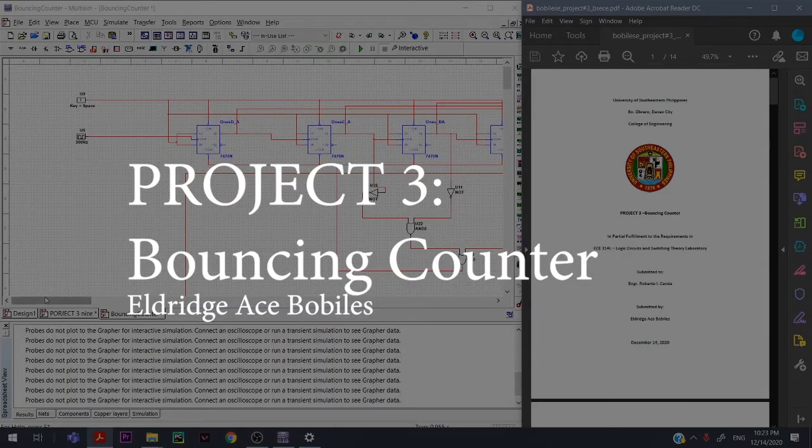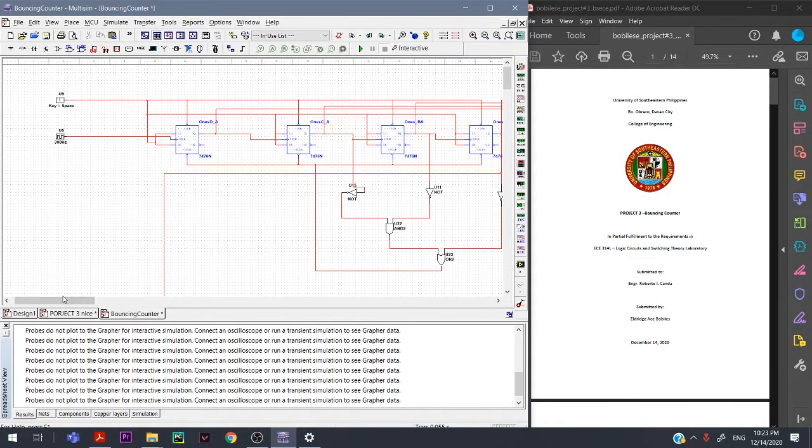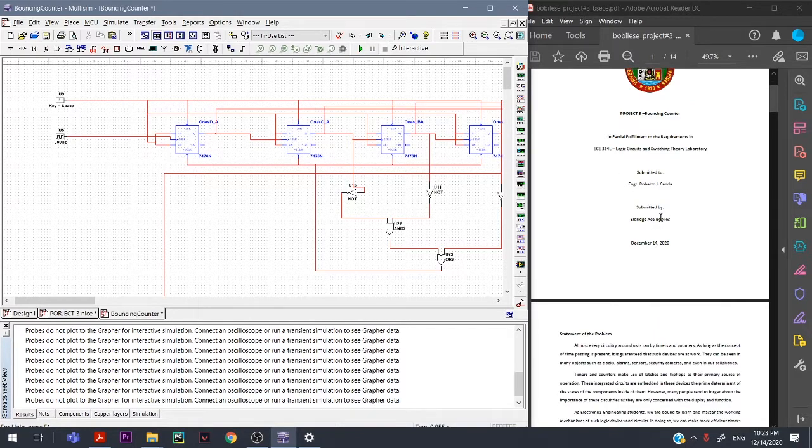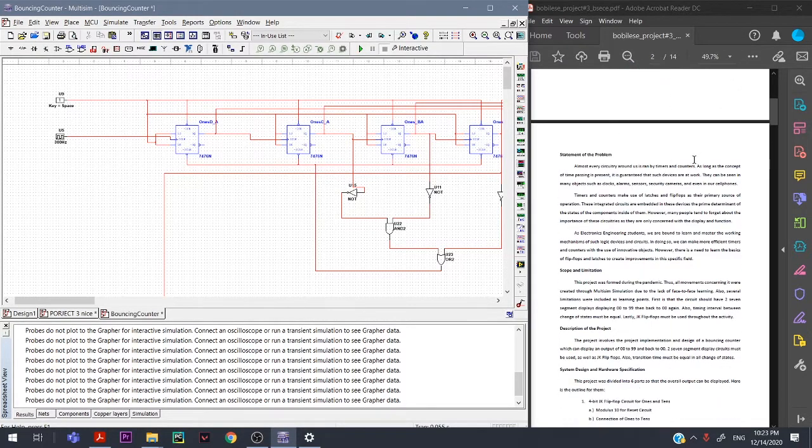Hi guys, so today we will talk about our project number 3, which is entitled the bouncing counter. For this project we were given certain limitations, and the first limitation was to create a counter which will count from 0 to 99, then from 99 to 00. This counting needs to happen immediately after 99 is reached. So it's like 99, 98, 97, 96, downwards and upwards. It needs to bounce upwards and downwards.